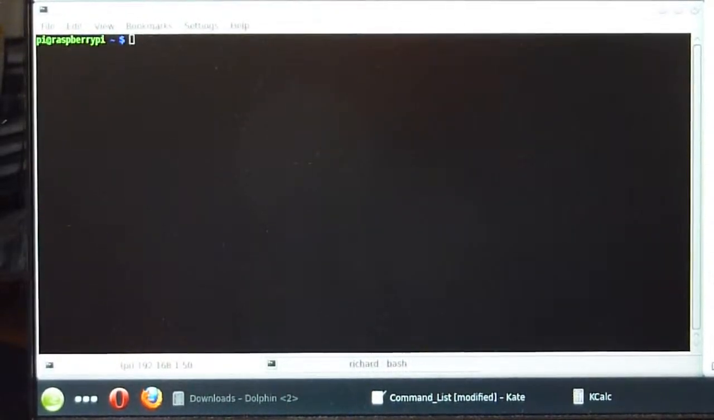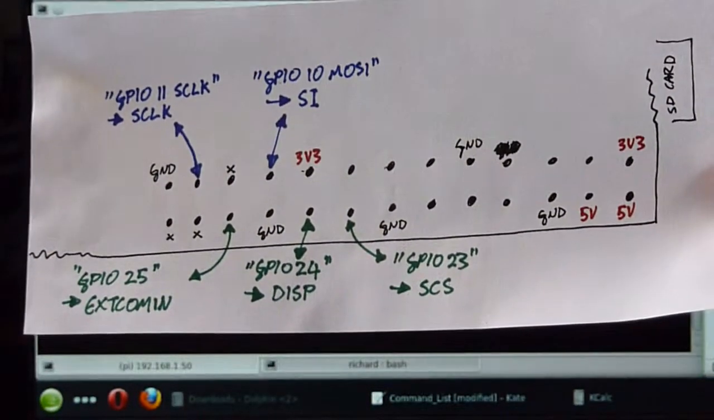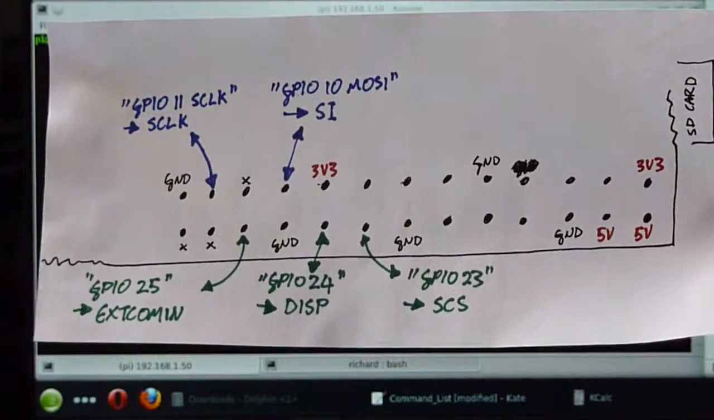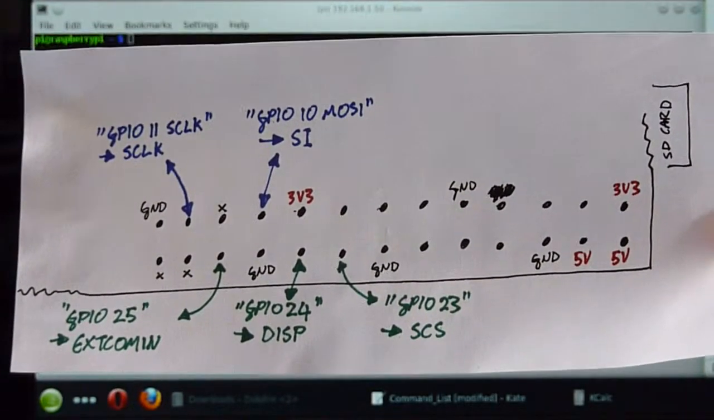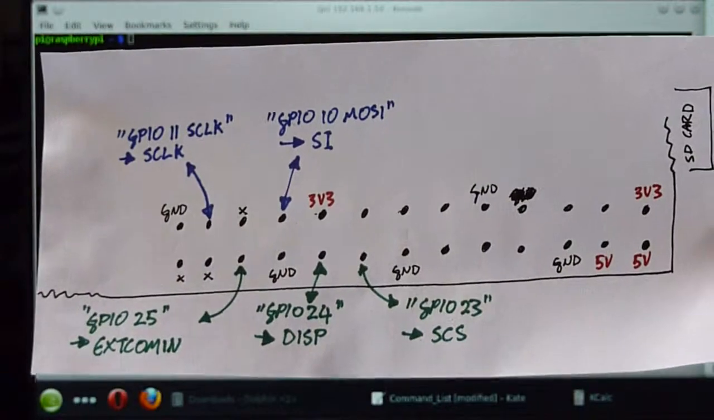This is the second part in a series of videos showing you how to connect my memory LCD breakout board to a Raspberry Pi. In the first part of the video, I showed you how to make the jumper wire connections between the Raspberry Pi and the breakout board. Here they are again on a diagram of the Raspberry Pi's headers if you haven't watched the first part of the video.